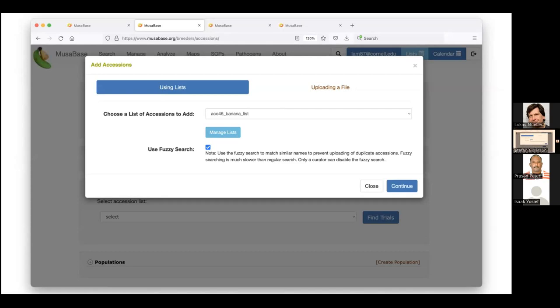And so there are two ways to add accessions. One is just using a list. You can create a list, as I've shown you. You go to the list manager and you create a list. And obviously all the accessions in the list, when you click validate, as I've shown you, should not be in the database. That's the only time when you don't want it to be in the database. And then you can select the list here and click add, and it will create accessions of that name.